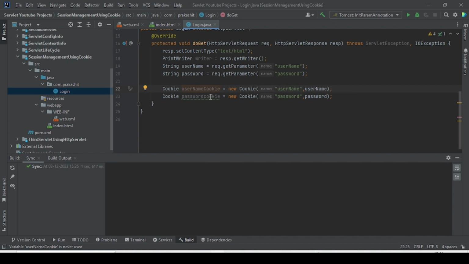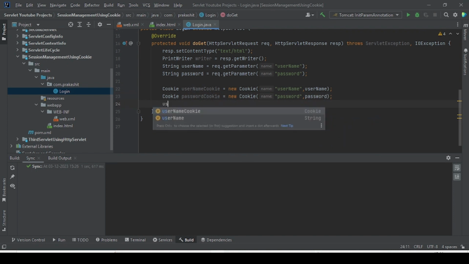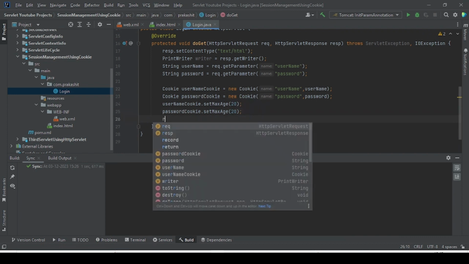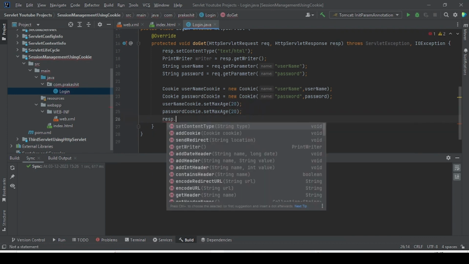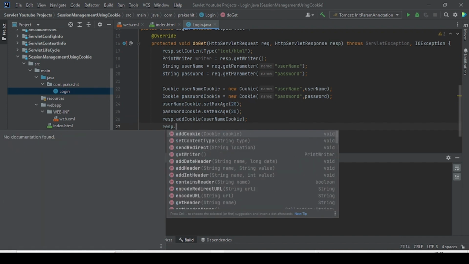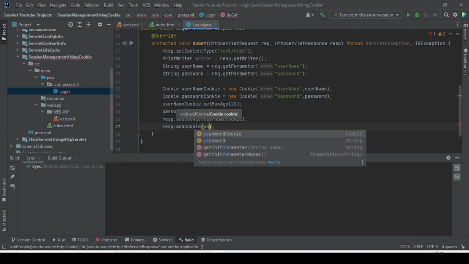Then for the user cookie, I will set a time limit, max age, meaning after a certain time it will expire. Let me write 20 seconds, so after 20 seconds the cookie will expire. Password cookie dot setMaxAge 20. Then I will send them with response dot addCookie userCookie, and one more, response dot addCookie passwordCookie.